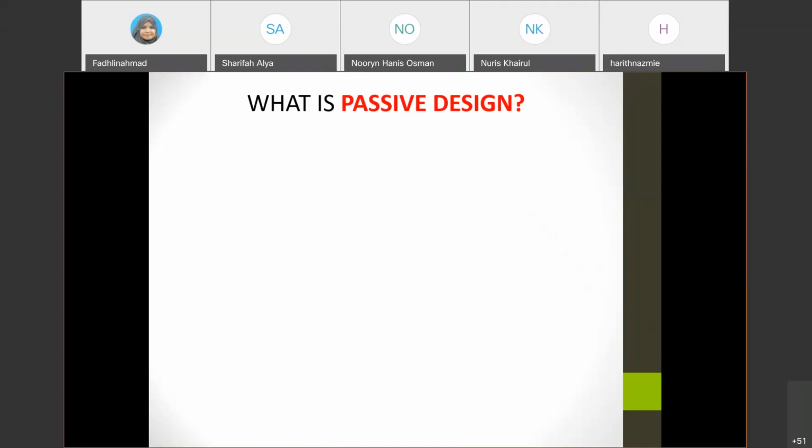What is passive design? Passive design, based on my opinion, is how we implement something like cross ventilation. Cross ventilation, okay? That is a part of passive design. Okay, all right. Thank you, Haris.